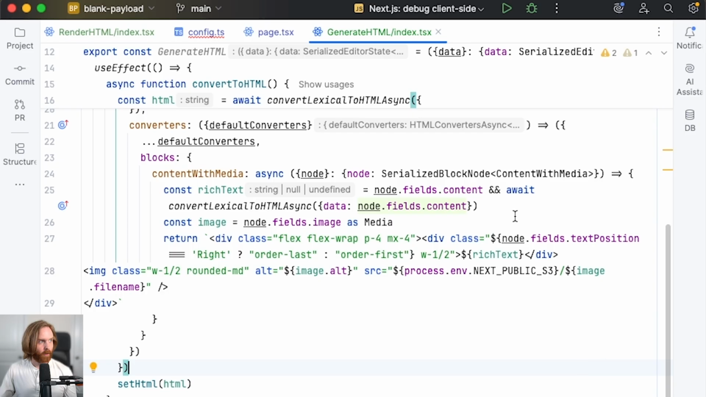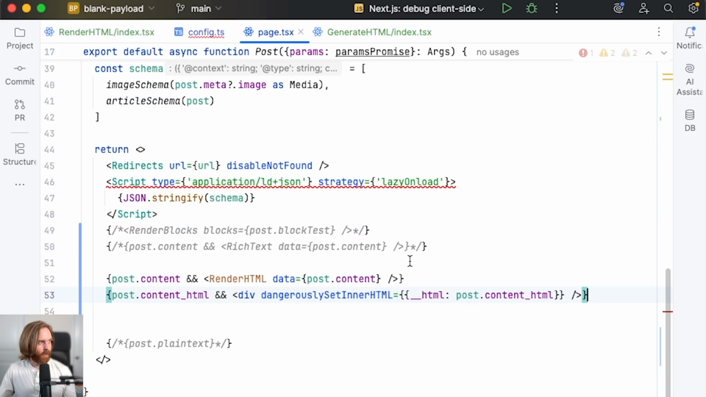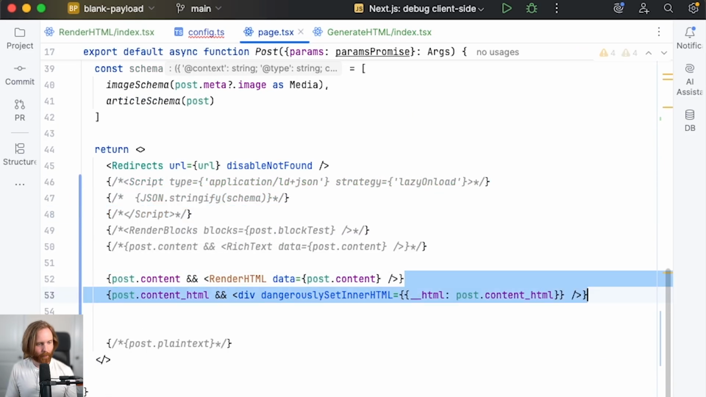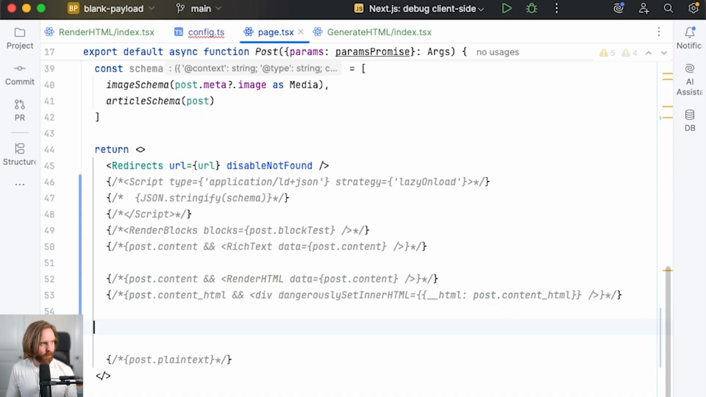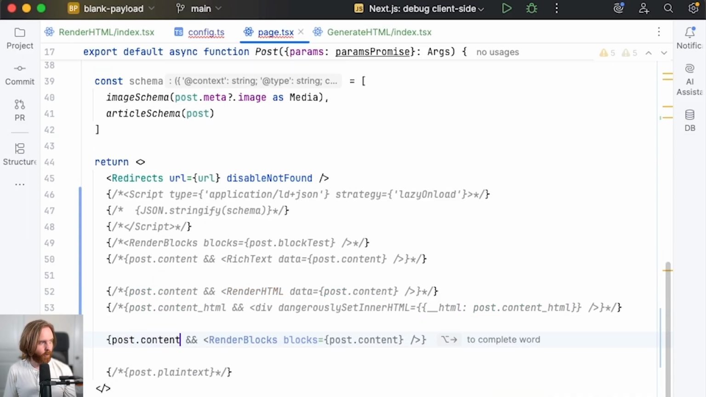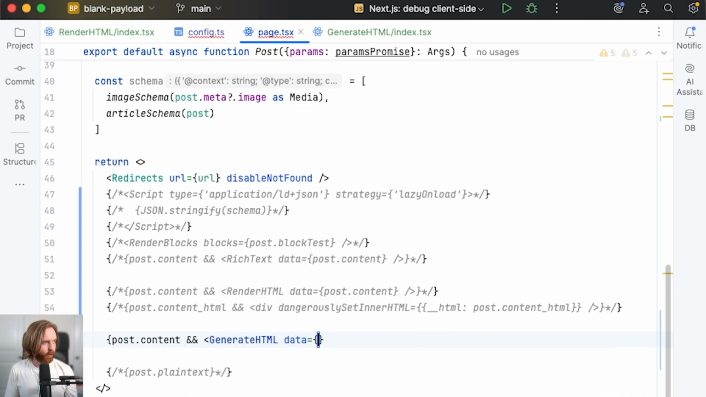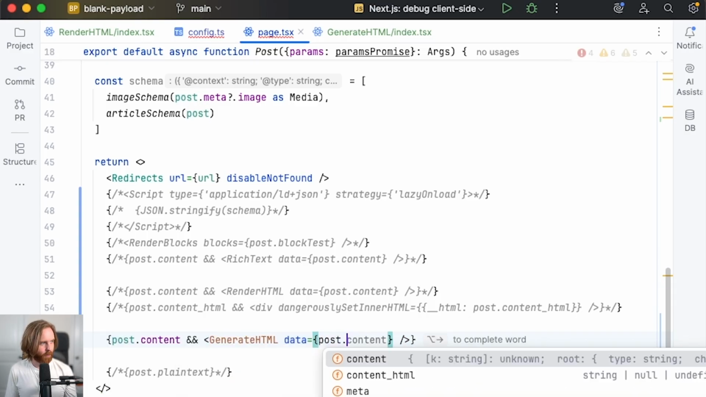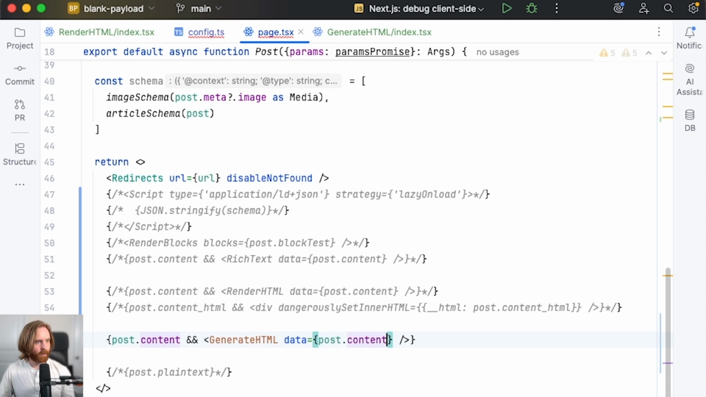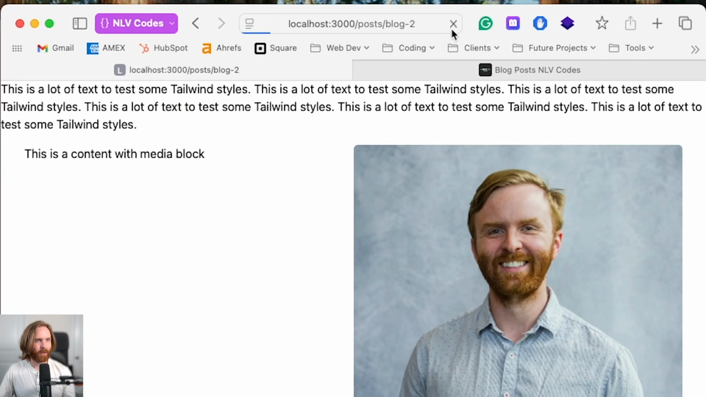Now I can go to our page.tsx file, and we're going to comment out our previous examples. We can then check if our post.content exists. If it does, we can import our generate HTML and then pass in our post.content. Now I can save this, and we shouldn't see anything change in our content except for the removal of our previous examples.